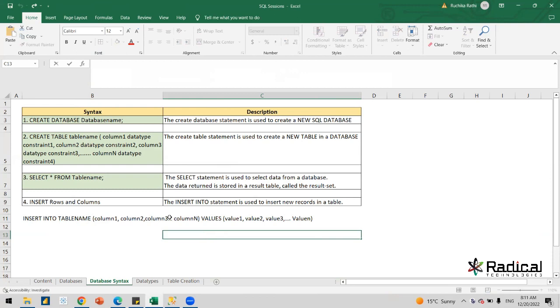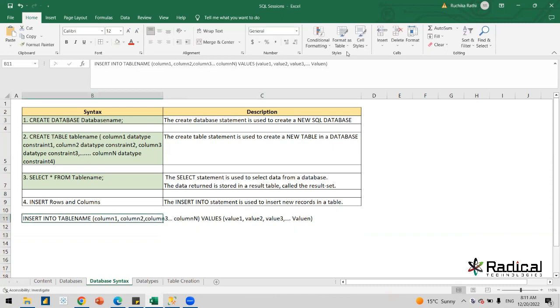So the syntax is insert into table name, then the columns, and under those columns, we will be highlighting the values which we want to insert. It can be followed with a semicolon, doesn't matter. Even if you put it or don't put it, it should work ideally.